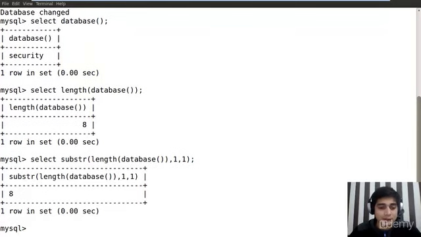So, oops, I need to get rid of this length function. Actually, it's not working out as I thought. So let's get rid of this database, and of course a bracket.